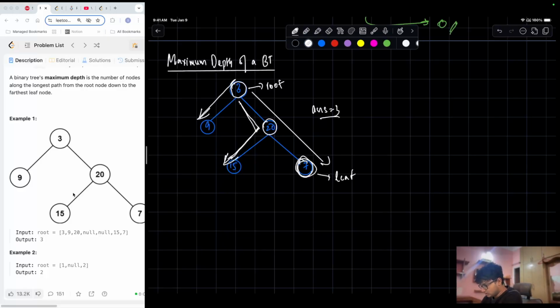So if you see, there are only 2 edges. So if it's asking you to calculate the height of a binary tree in terms of edges, in that case you need to be returning 2. But if it's asking you to calculate the height of a binary tree or the maximum depth of a binary tree, it's nothing but the number of nodes in the longest path of a binary tree. Okay, that's what it means.